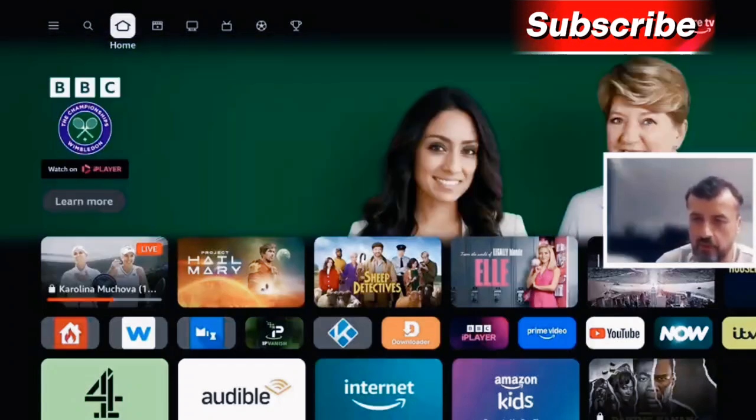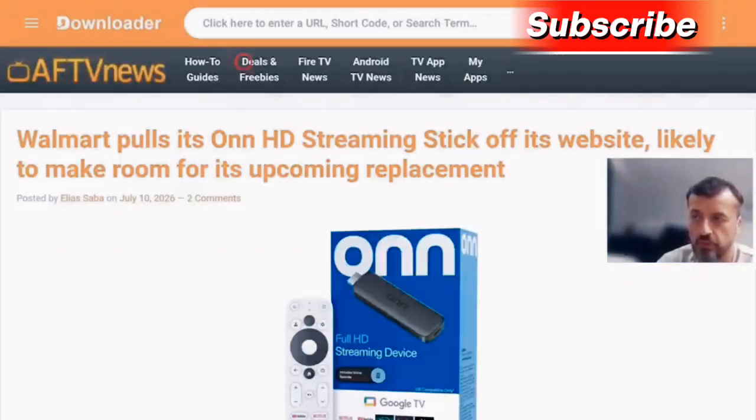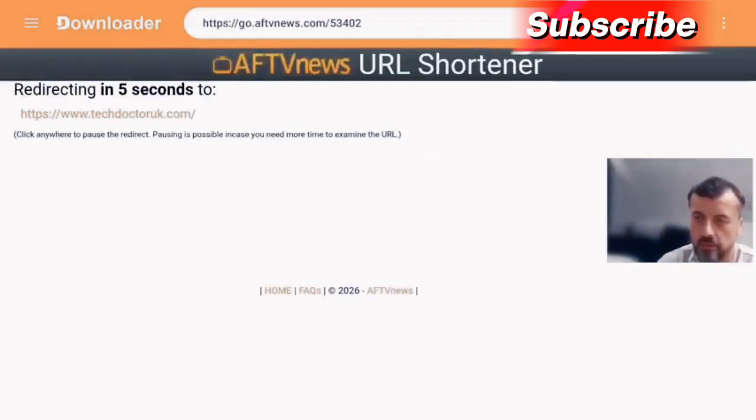So step number 1 is to open up Downloader, and we can now make a quick connection to my website, which, as you know, is just techdoctoruk.com, or you can always type in the short code 53402. Let's type that in and click on next, and this will take you directly to my website.